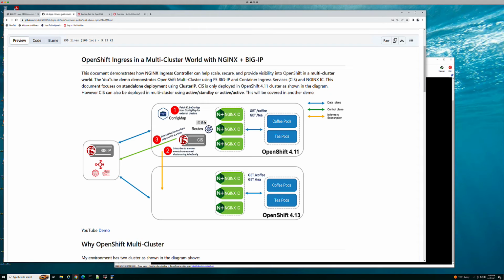But in my instance here, I have two OpenShift clusters front-ended by F5 Big IP. Big IP is steering, or ingressing, all traffic to the nginx-ingress controller. So all HTTP routing within the cluster is handled by nginx. This is a two-tier architecture. This scales and works really well.